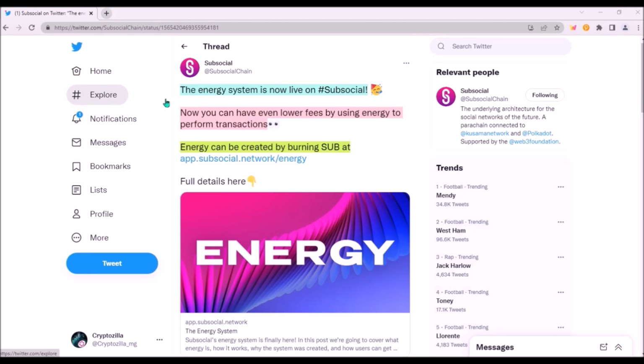The other big news is Subsocial launched energy system which enables to perform transactions on Subsocial Network with even lower fees. Using energy to cover transaction fees is cheaper than using sub tokens to pay for transactions. Energy can be generated by burning sub in energy station at this link.